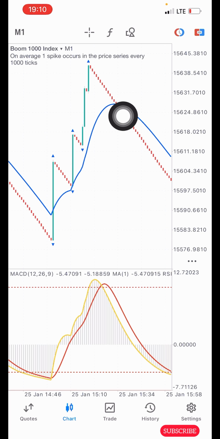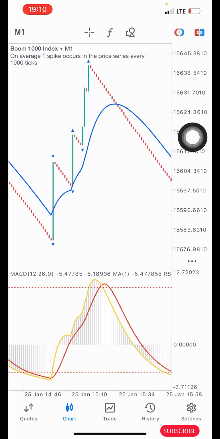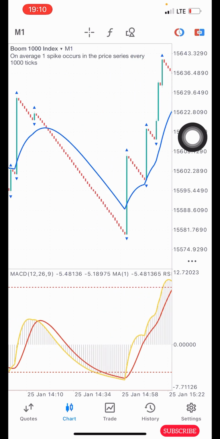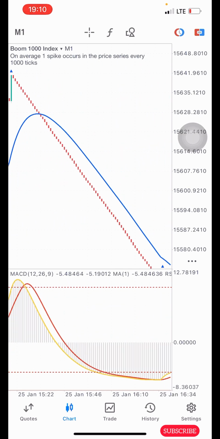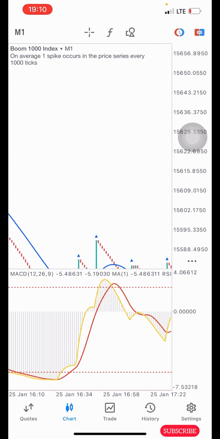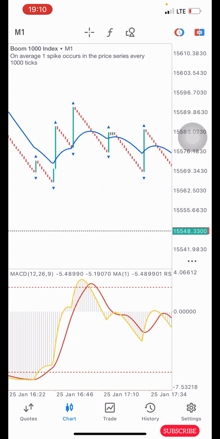All right, you take your sell and then you hold for 5 extra candles. Once you get the 5 candles, you exit the market and then you wait for another opportunity like this again to present itself. That's how you go about trading with this strategy.